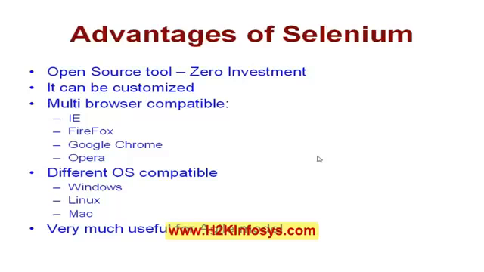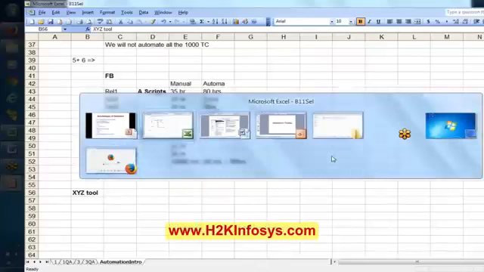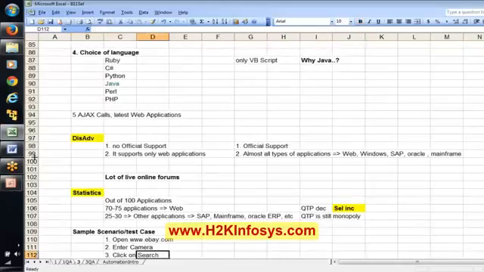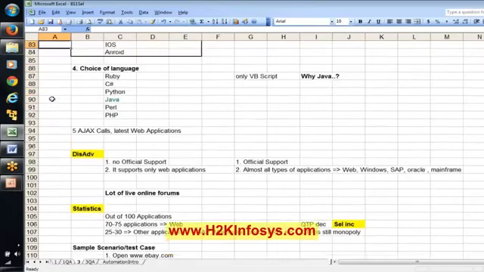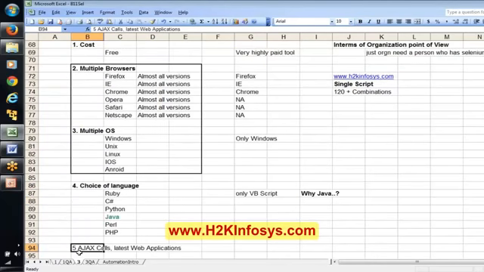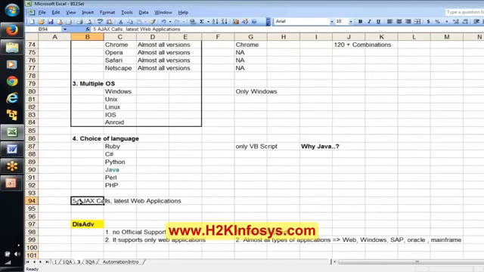Probably I hope everyone has attended the demo. If you remember, in the demo we were discussing the advantages of Selenium. Here we understood cost, multiple browsers, multiple operating systems. Here I said choice of language. Apart from this, I said Ajax calls or latest web applications. It means if you have any latest web applications, Selenium is preferable to automate any latest trends.